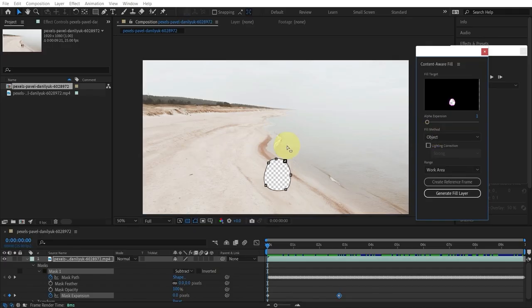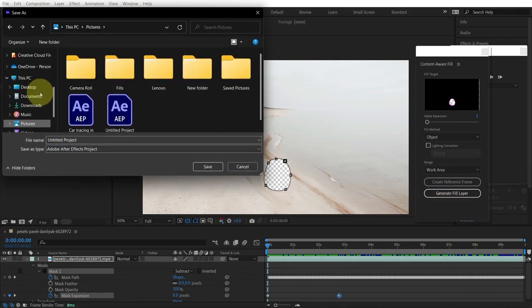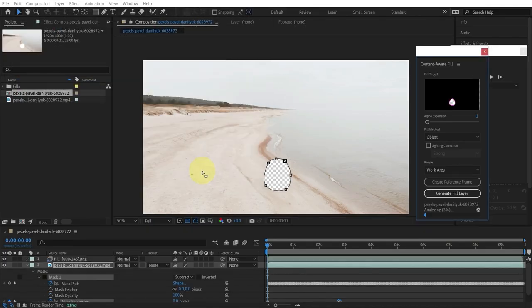And also we don't have a lot of corrections to do. The clip has the same color gradient. And then range, we want work area. We want the entire work area to be included. Once you finish, you want to generate fill layer. You can choose a folder and then just give it a name. Save. And then you just have to wait right here.